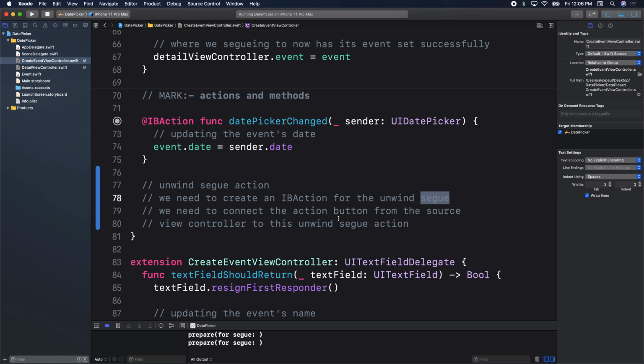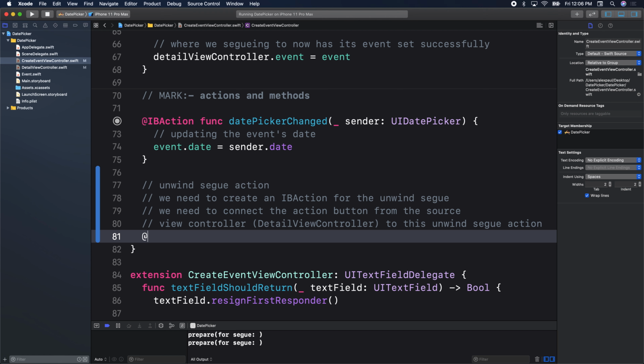We need to connect the action button from the source view controller, meaning the second view controller, our detail view controller, to this particular Unwind Segue that we're about to create. Questions? Okay.